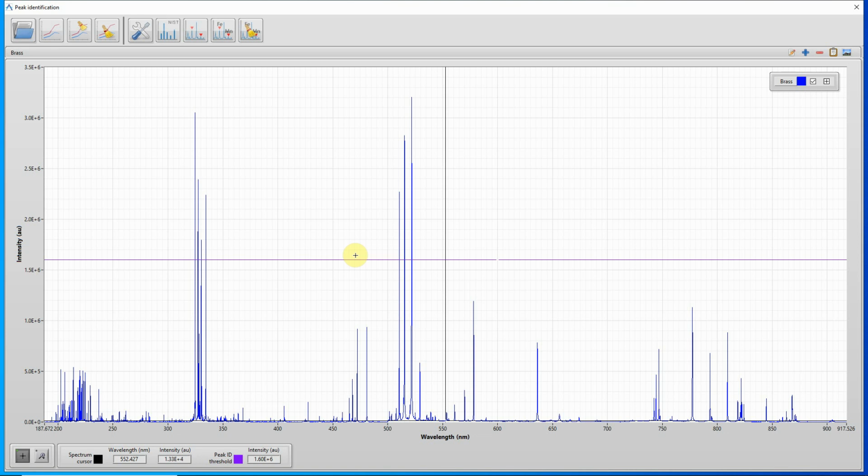The display and manipulation of spectra in the peak identification module is very similar to the display of spectra in the main Libsoft application, the details of which are described in the Libsoft spectrum display and manipulation video. As in the main Libsoft application, the spectrum display includes a title bar, a plot legend, a spectrum cursor, a graph palette, and a cursor legend.